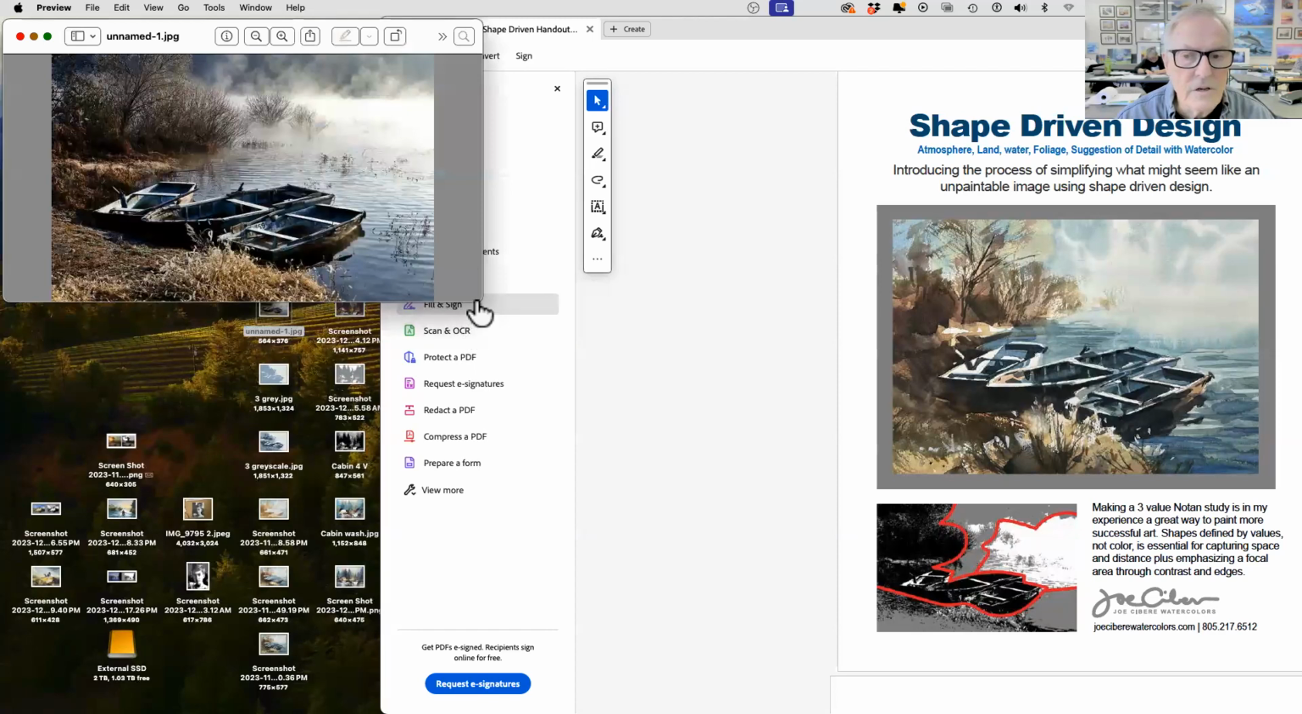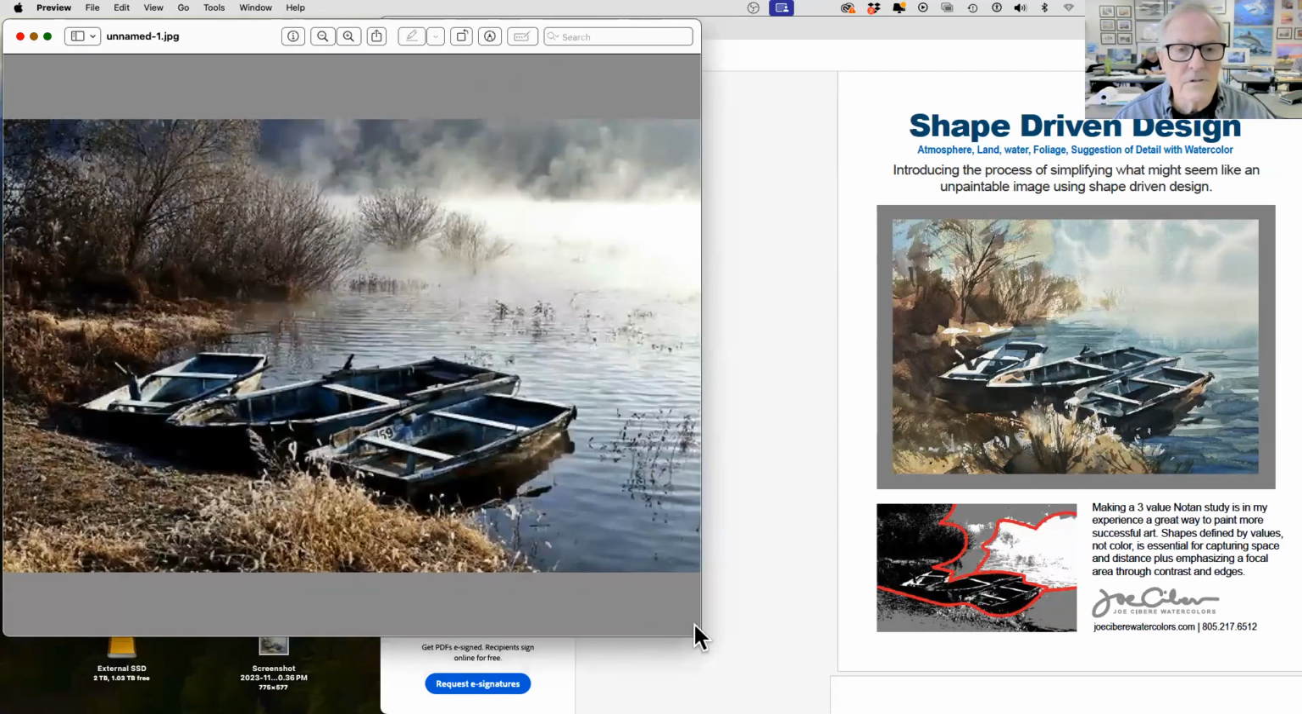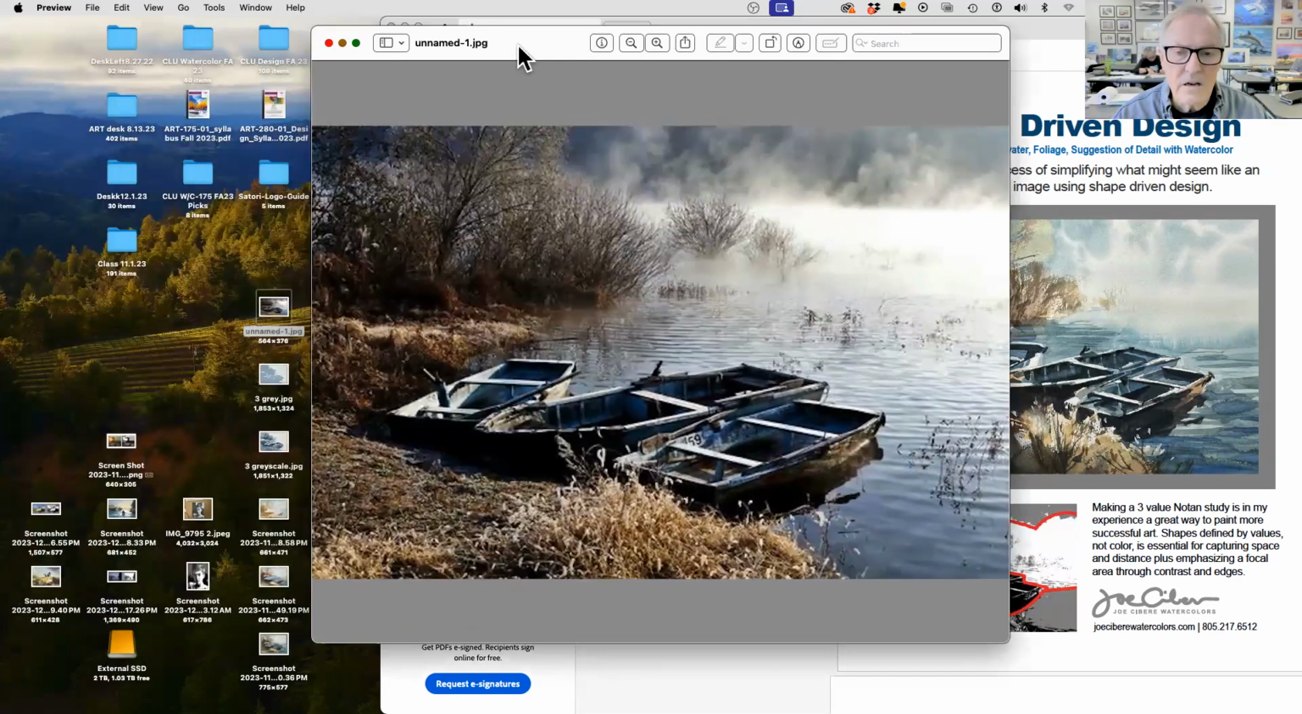There's too much going on. I don't know how to draw boats. I don't know how to do that atmosphere, the fog. I don't know how to paint all those little pieces of foliage and all the other stuff. Well, you don't have to. You're just suggesting it. But how do you suggest that? How do I take this and make sense out of it?